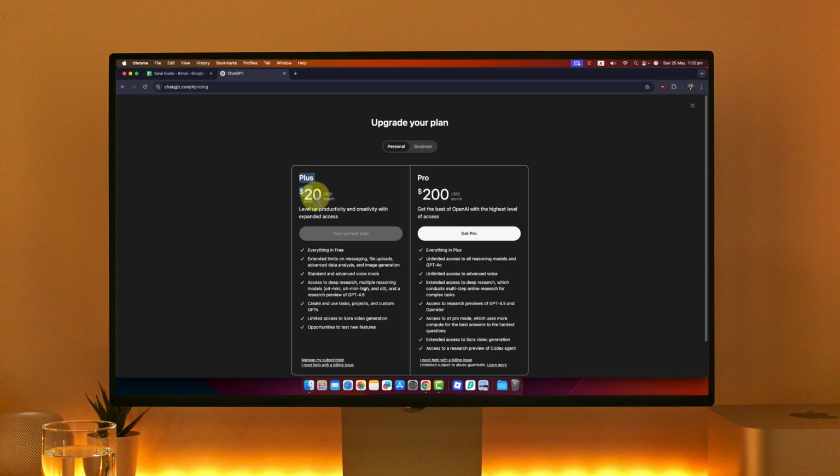Currently I have got Plus plan. I'm paying about $20 USD. They say 20, but I'm paying 22.60 USD dollars. So this is just a marketing gimmick. They say 20, it's actually 22. And for 200 also, I'm pretty sure something like that happens.